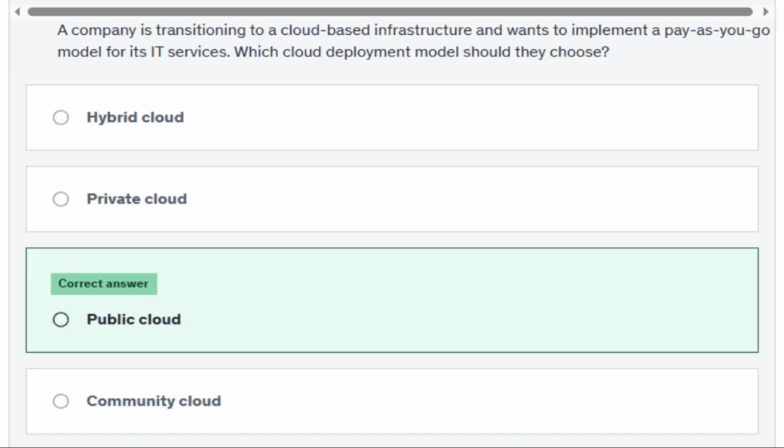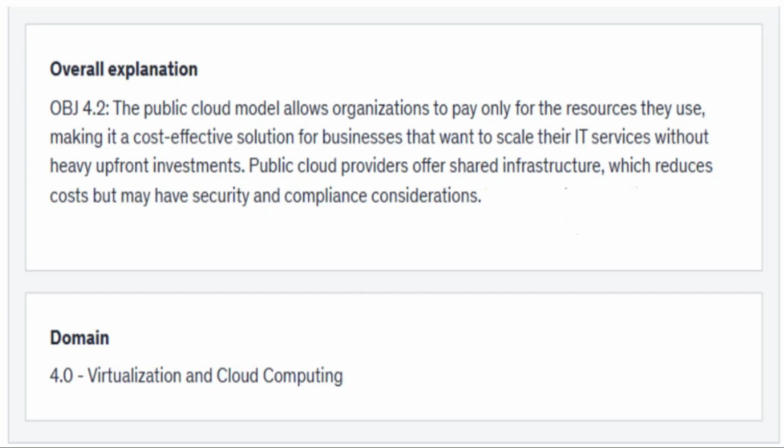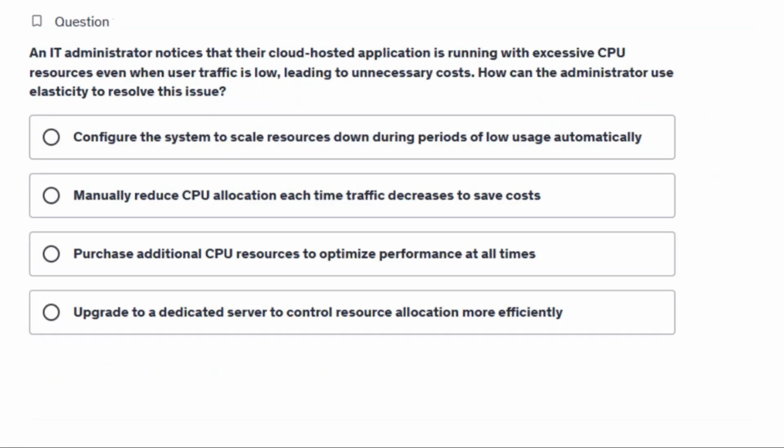So let's check the explanation for this answer. And the explanation is the public cloud model allows organizations to pay only for the resources they use, making it a cost-effective solution for businesses that want to scale their IT services without heavy upfront investments. Public cloud providers offer shared infrastructure which reduces cost but may have security and compliance considerations. And this question belongs to virtualization and cloud computing. So let's move to the next question.